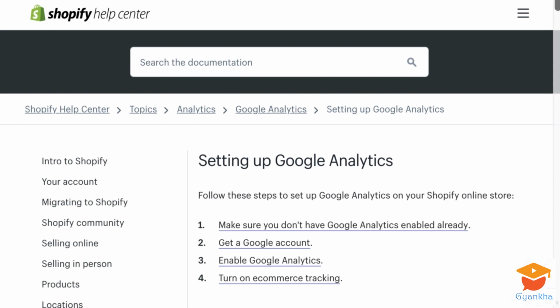Now, the great news is that if you are using an e-commerce platform like Shopify or Magento, you don't need to do any additional steps here. They have built their platform so it's very easy to send that e-commerce data.